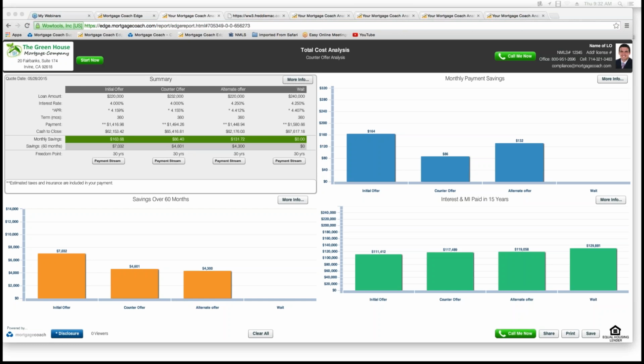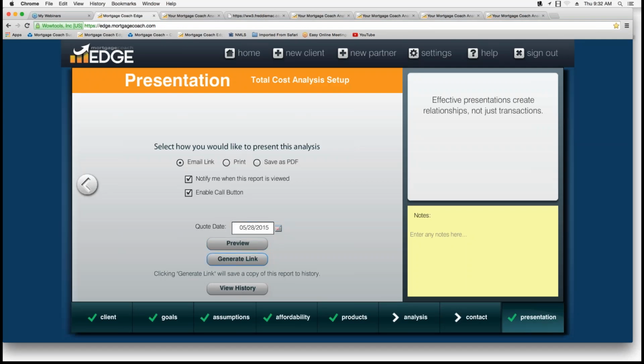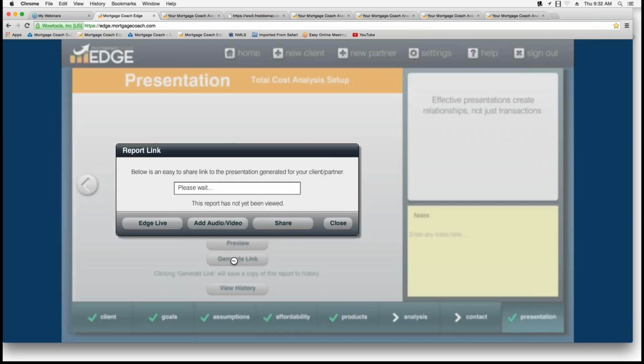So now what we're going to do is show you how you can put a video on the desktop and describe the report a little bit, added some color about the partner, and then we're diving into the open house and showing you how to use the video on the open house, which can also be used on the TCA, but for training purposes, I want to be able to use it on the open house. So let's go back to Edge, click on Generate Link.